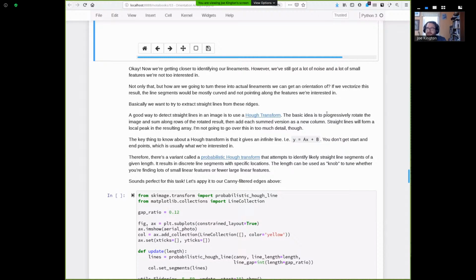So you give it an image, and it's a simple idea of rotating the image progressively, and then summing along that to get, basically, if you've rotated at the angle of the line and you sum along it, well, it's going to give you a high value. And then where it gives you that high value gives a sense of the offset, and then the angle you've rotated gives you a sense of the slope. So it gives you a y equals ax plus b type equation. The key thing there is it doesn't give you endpoints. You look for local maximums that correspond to an infinite line. And it's very useful, and it's a great way of detecting straight linear features.